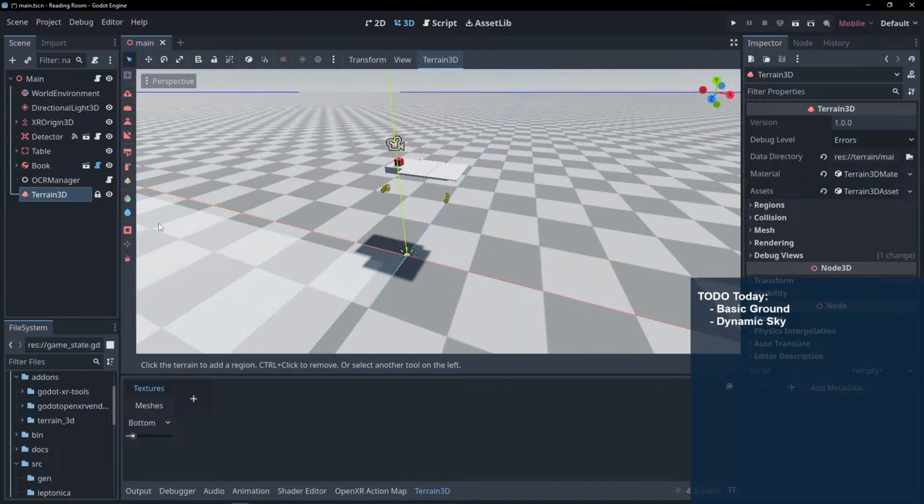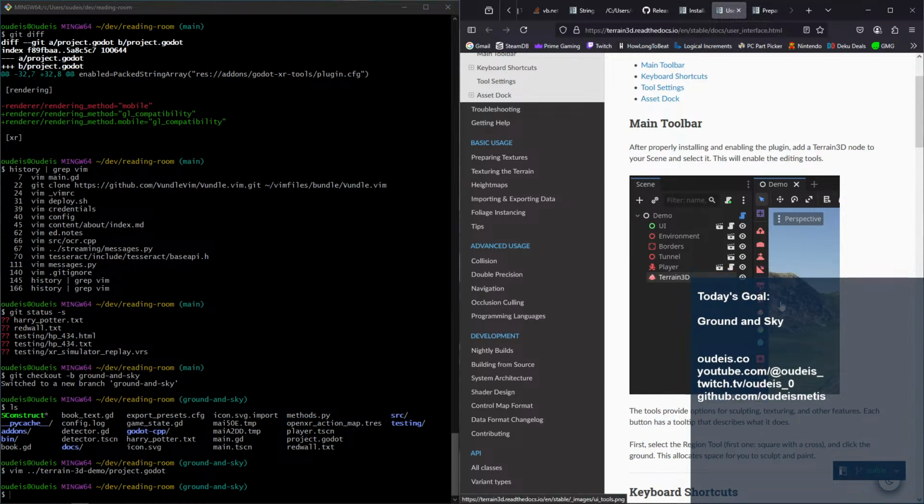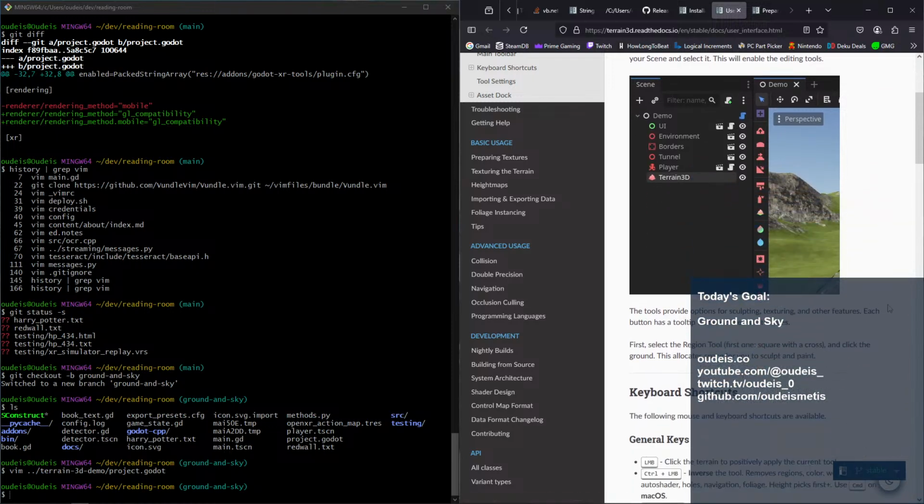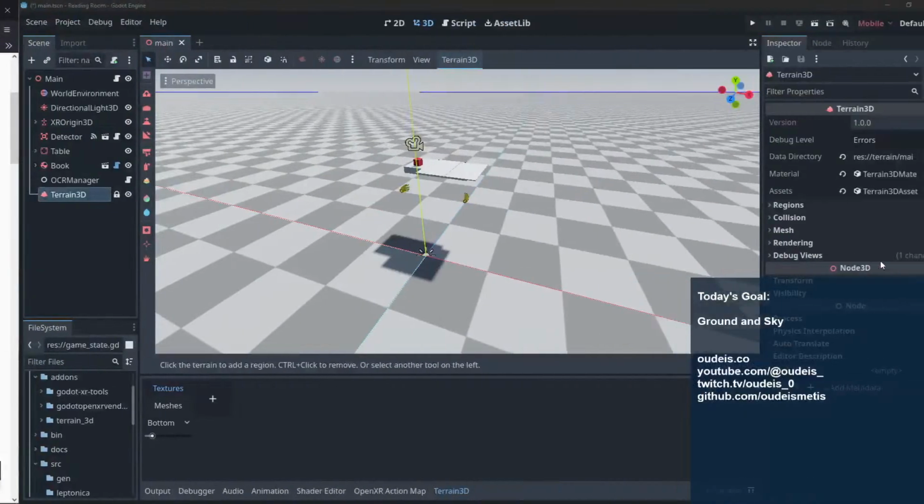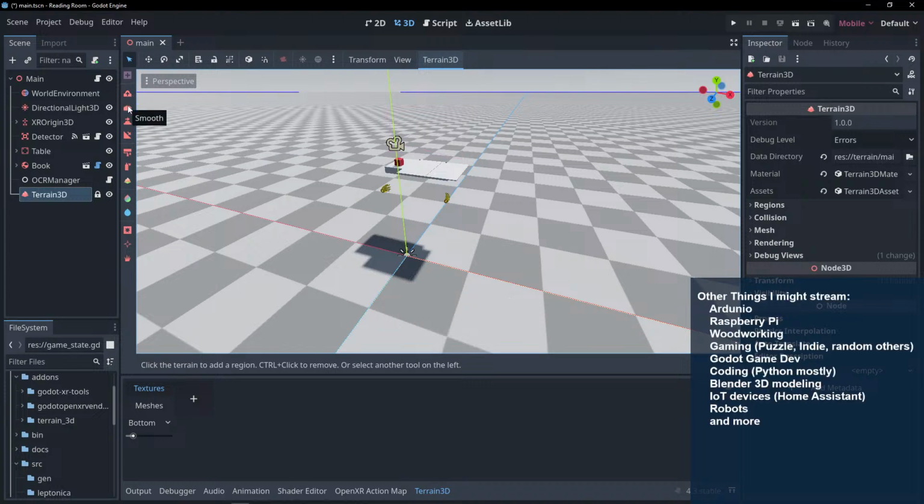Okay. Cool. Theirs doesn't have a little lock icon next to it, but that's fine. The tools provide options for sculpting, texturing, and other features. Each button has a tooltip that describes what it does. All right, let's take a quick look. Raise, smooth, height, slope, paint base texture. That's probably what I want.